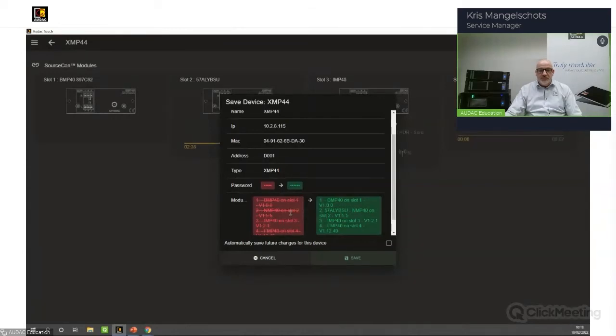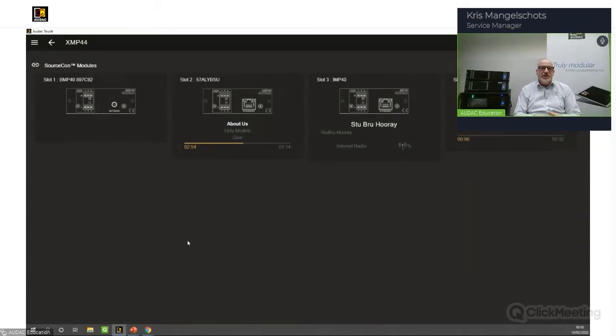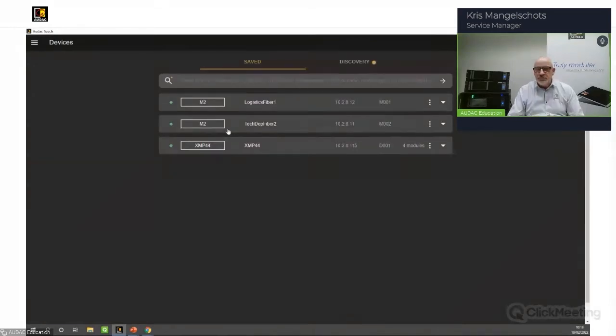For example, on the IMP40, it prompts me and tells me exactly what I want to do with this. Do you want to save this information inside your database or not? Well, of course we want to do that. So we click on save, meaning that this information is stored in the cloud and all other users that log in will get the same information. So this is new. Remember that in the past you had no control whatsoever.